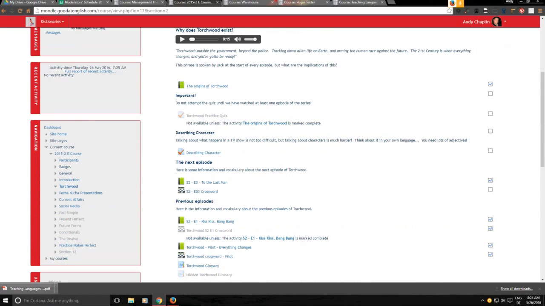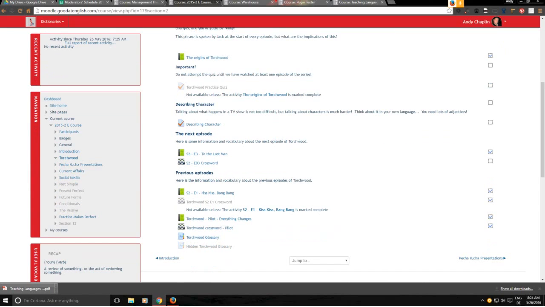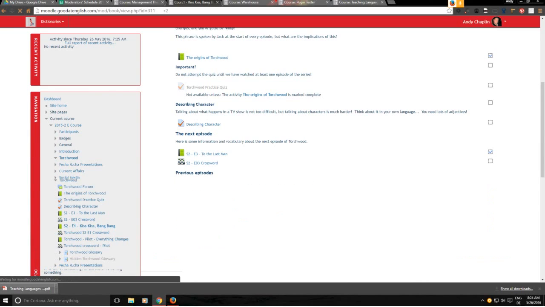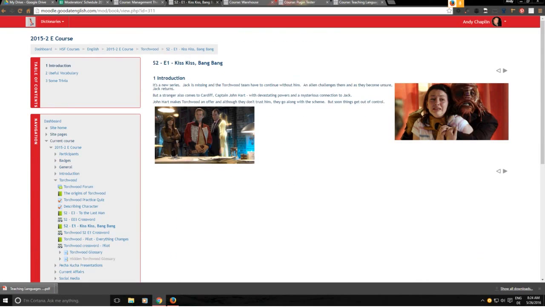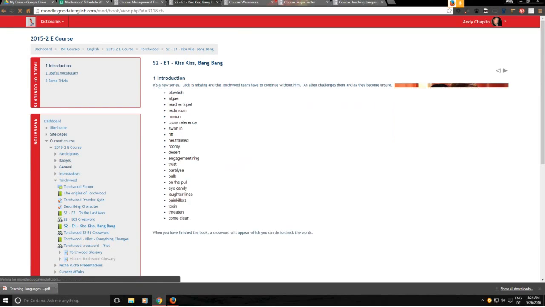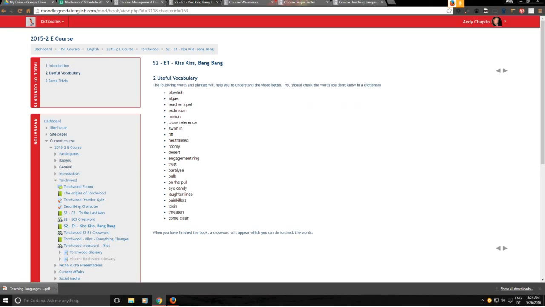And you see here every week there's a book and a crossword. And here I'm using elements. The book is a relatively simple introduction to the video that we're going to watch the next week, has a short introduction, and key vocabulary.